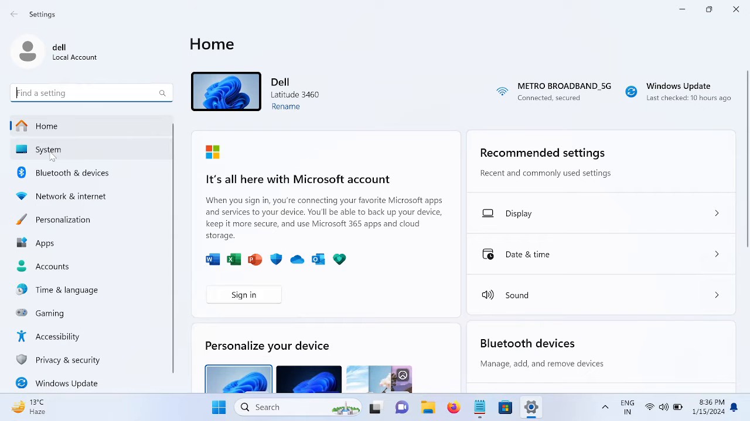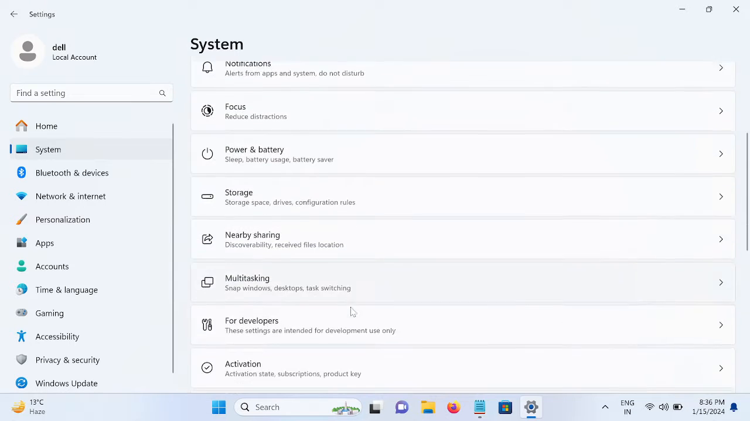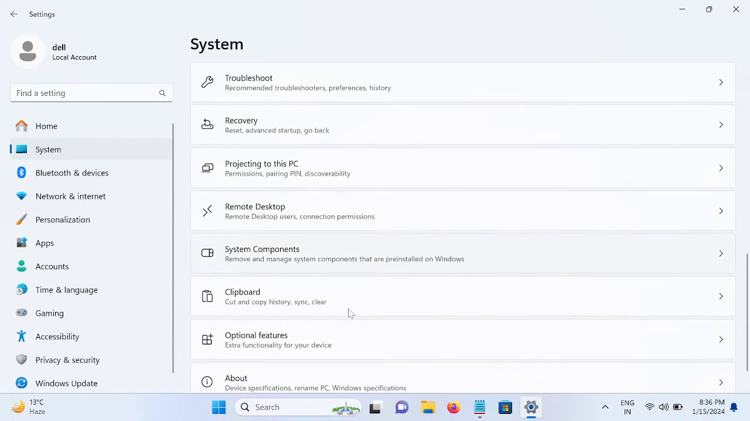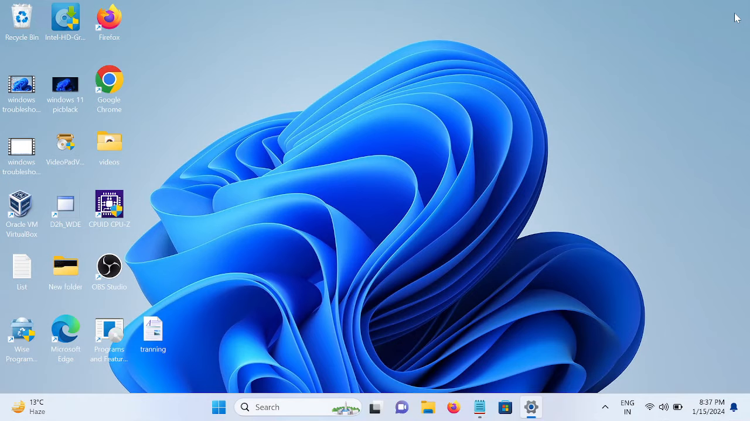Once you click on settings, go to the system option, click on that, and scroll down and look for clipboard. Just click on that and simply clear the history. And also you need to make sure that the clipboard history is off here. If it is on like this, just make sure you turn this off. So this is the first and very simple step.